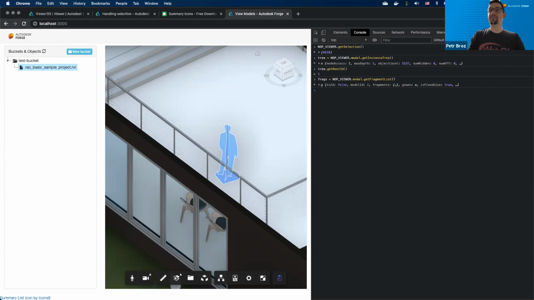And the fragment list itself has its methods, useful methods as well. So now what I'm going to do is call tree.enumNodeFragments for object number 4610, right? That's the Forge ID of our figurine. And I'm going to give it a callback function where it'll be called for every fragment ID that belongs to this figurine.